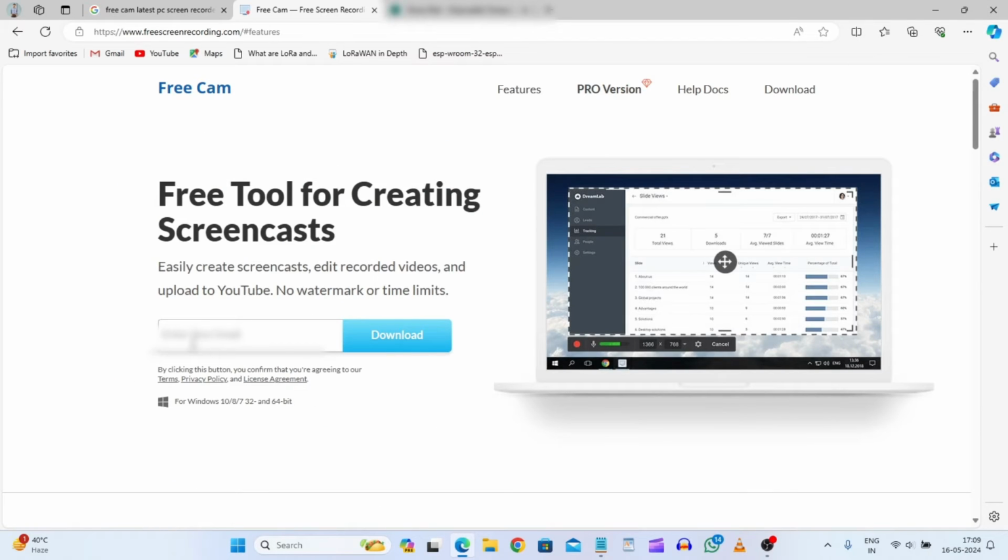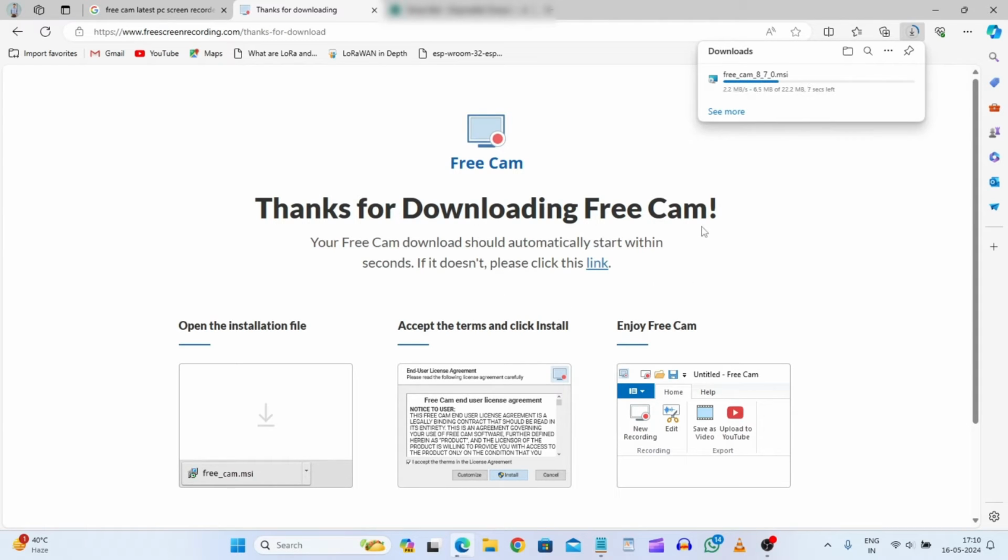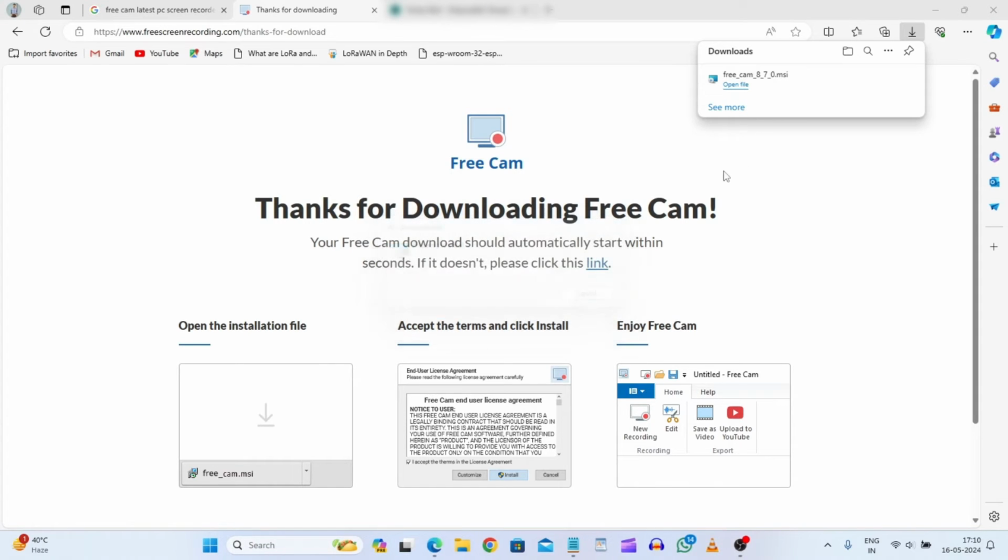Okay, so I'll just type my email ID here and click on download. So here our FreeCam download starts automatically. It's about to finish, and yeah, it's finished. Now we'll open this MSI file. We can run it directly from here itself, so I'm just running it.